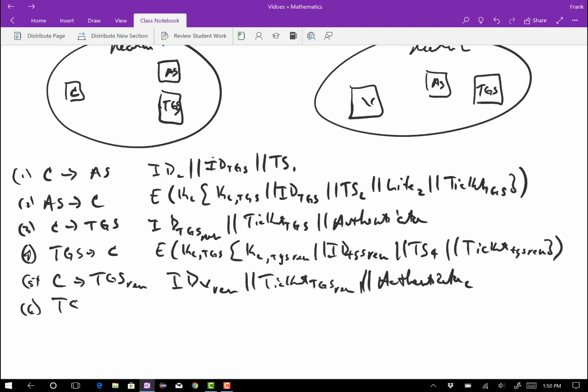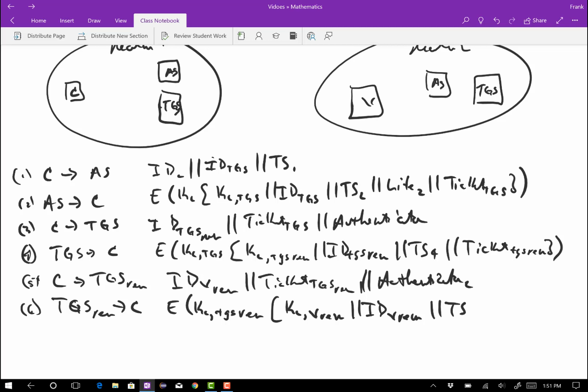Now the remote TGS responds with an encrypted message with the key that the client and the remote TGS server share. It'll send a key that can be shared between the client and the remote server, the ID of the remote server, a timestamp. We're up to timestamp 6 here because timestamp 5 is in this authenticator, and a ticket for the remote server.